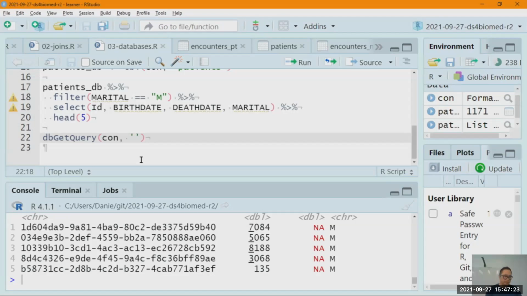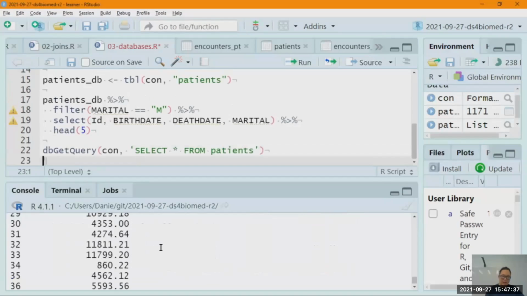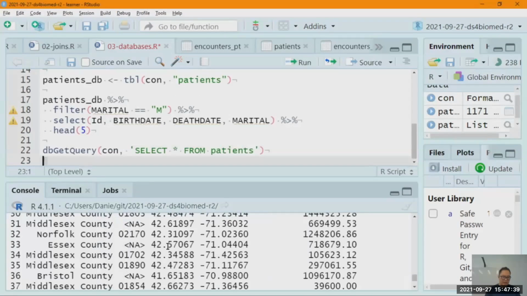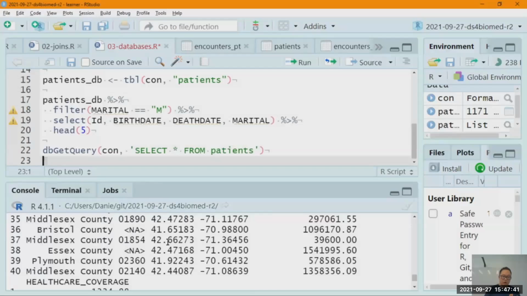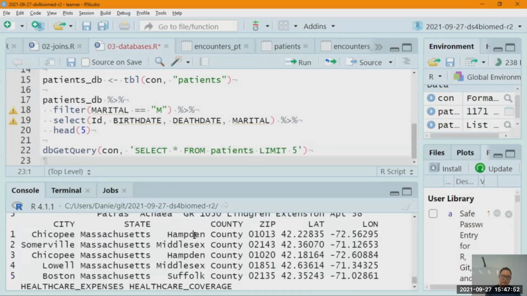And then all we need to do, if we want to get everything from the patient's data set, we say select everything from the patient's table. If we run that, it's going to make that query to the database and then return this back to you as an R data frame. If we don't want all of it because it's a million rows, we can say limit 5, and that's essentially the equivalent of head 5.